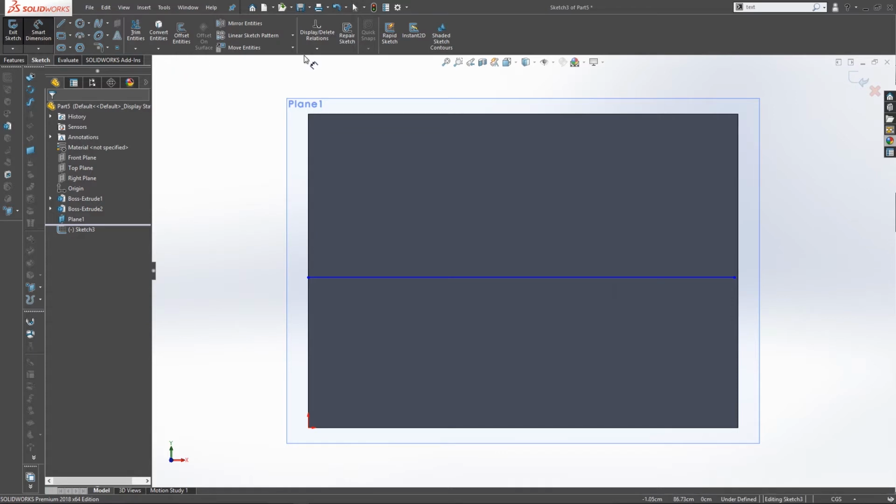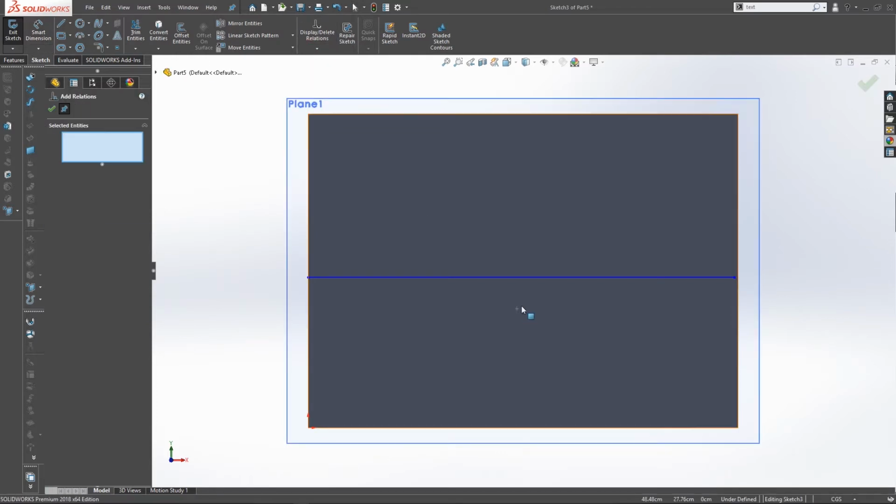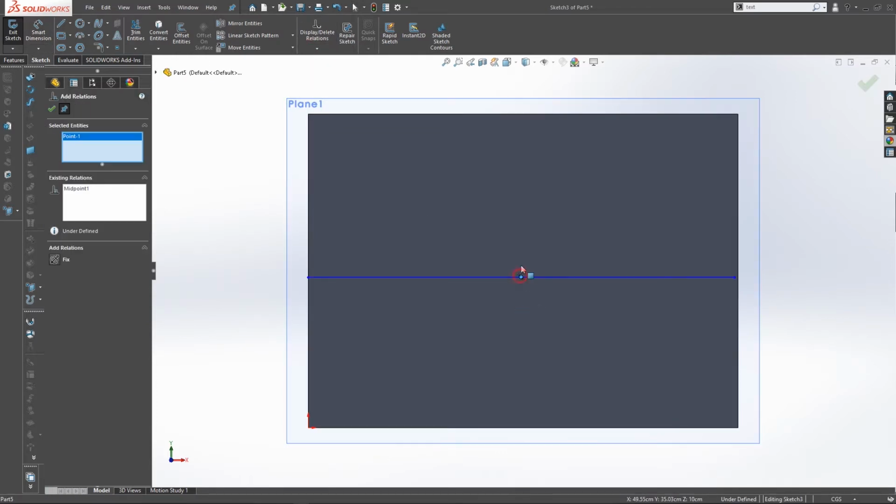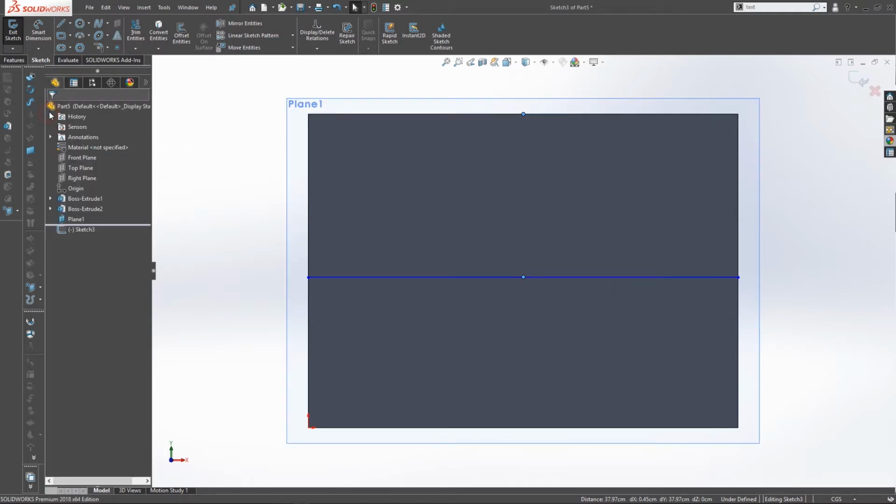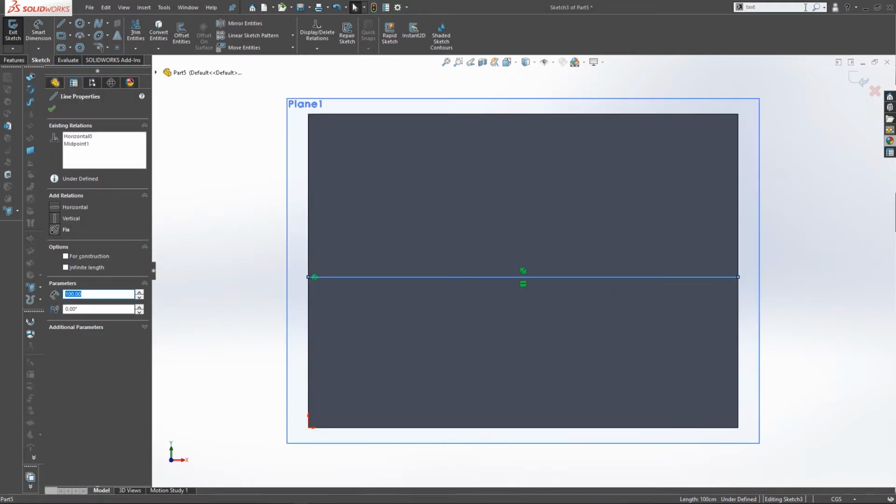Now the next thing which I want to do is to add a relation. So I'm gonna find the midpoint of these two lines and make them vertical. Let's remove this edge and now it's fine. You can see it. Okay, we are done here. Now let's add our text here.